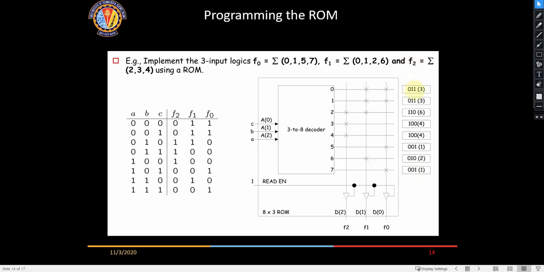So this 0 1 1 is the sequence. That means in each of these lines, there will be no connection made here and a connection made here. 0 1 1 indicates that. Here it is 1 1 0, so for this particular line the connections will be made here and here. This is known as the ROM table.